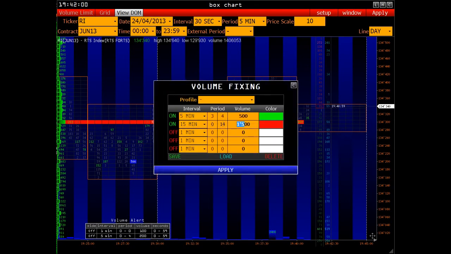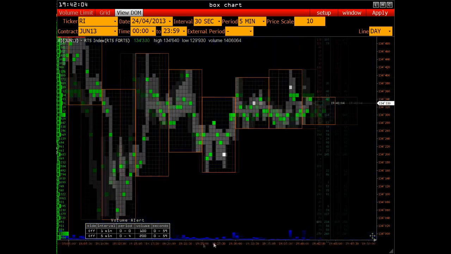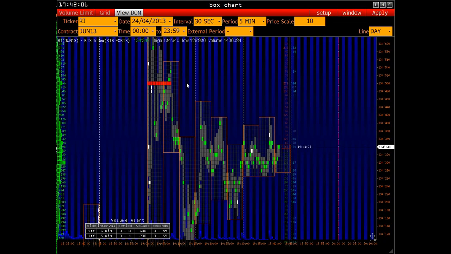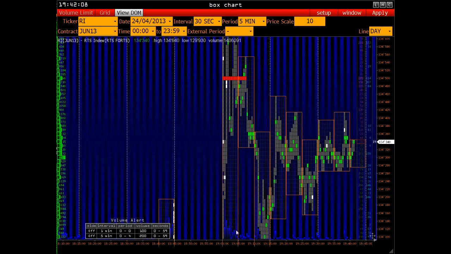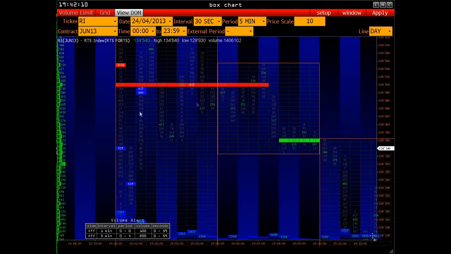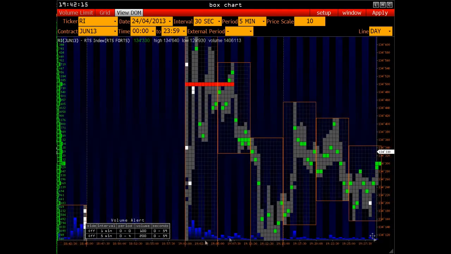We can also change the data to 2000. Then we see that the red line stayed only here. Respectively, here at the top, total volume of 15 minutes exceeded 2000 lots.